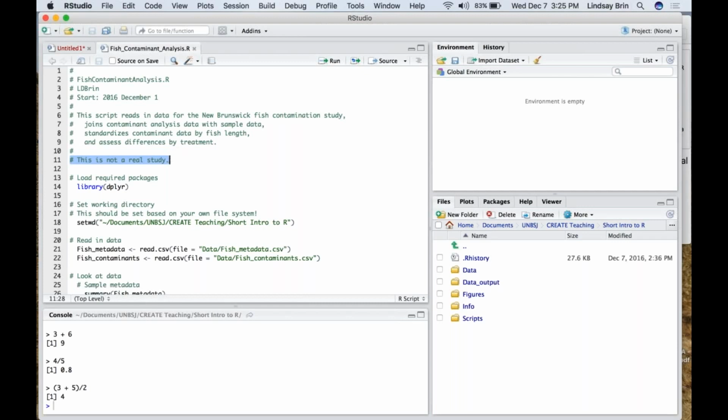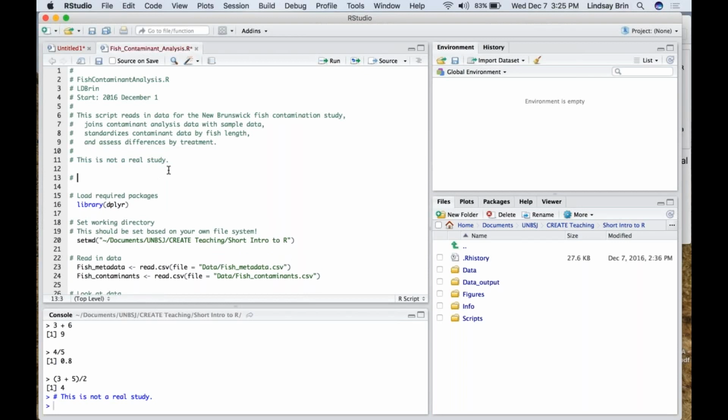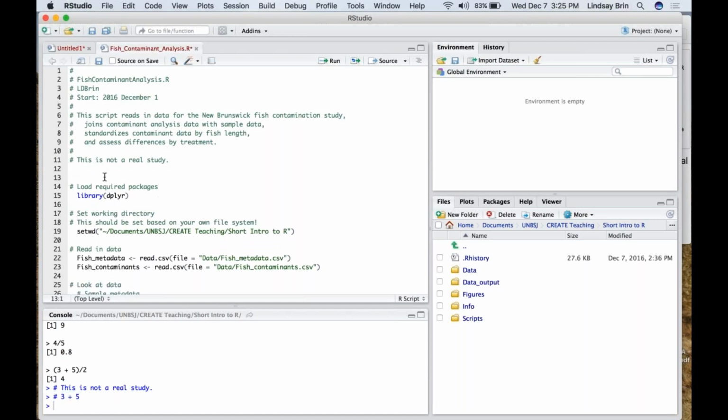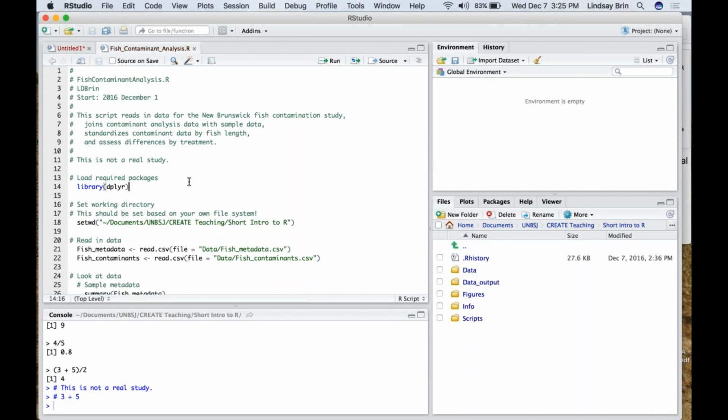So if I highlighted this line and I clicked run, you can see that it appears in the console, so it was sent to R, but it's not evaluated as anything. So I could theoretically type a math problem, 3 + 5, and then highlight that and run it, and the command is sent to R, but it doesn't give me the answer 8 because it's not evaluated. So I'll delete that again. So those are comments. Comments are extremely useful and a very good practice to get into.